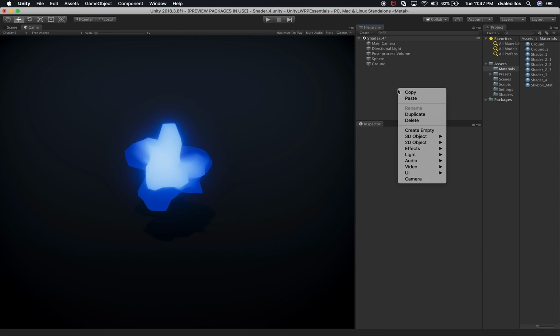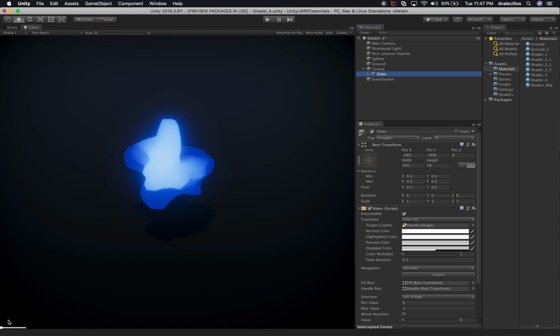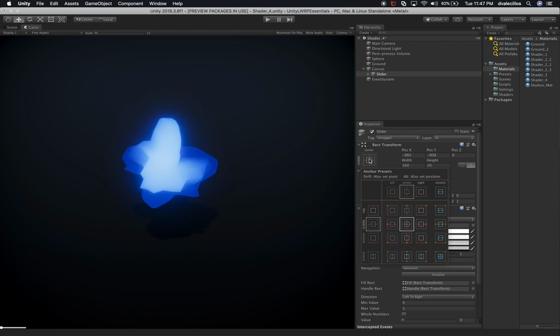To do that, right click on the hierarchy on the empty area, and then click on the UI, and we're going to add a slider. That slider by default is going to show on the bottom left, so we're going to change that. To change that, click on the slider, then click on this area right here, and this is going to allow us to change the anchors. With the anchors, we can change the top right, which is what I'm going to do.